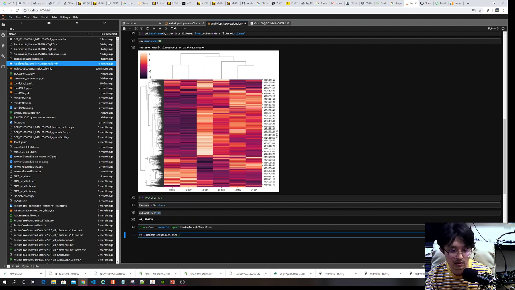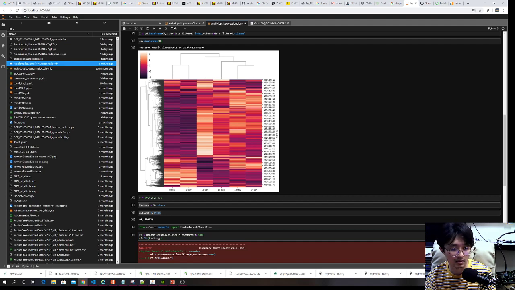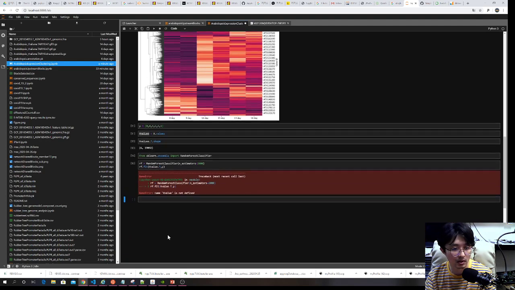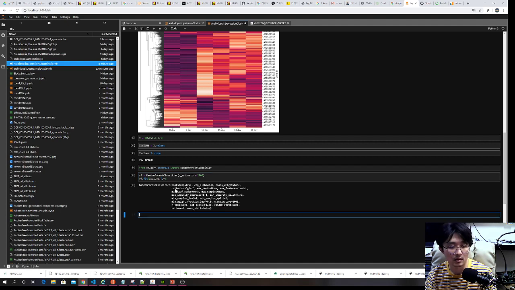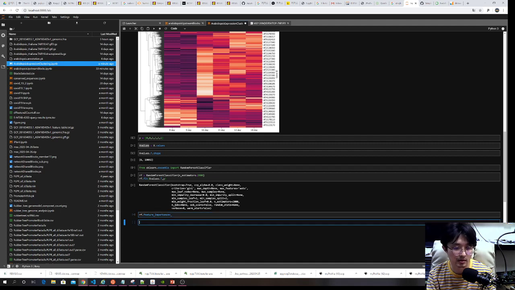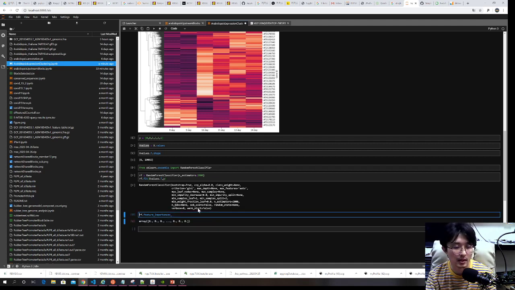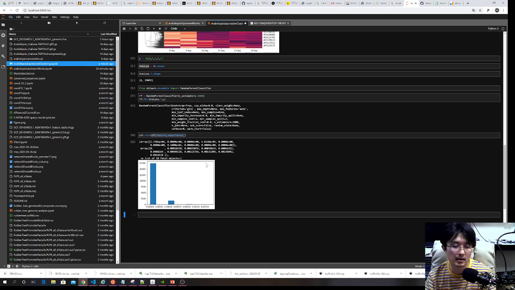So nowadays, people love making this classification. So okay, I have to put T there. Transpose. X values. Okay, so it's done already. And feature importance. So we can see the feature importance and plt hist. Okay, so there is strong feature importance.